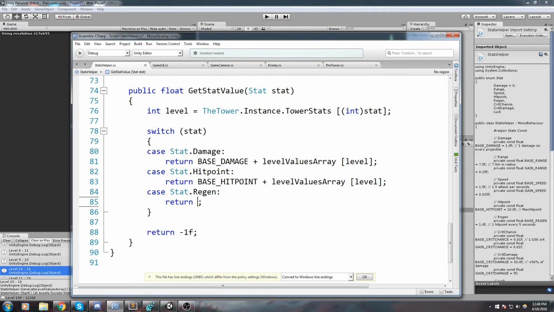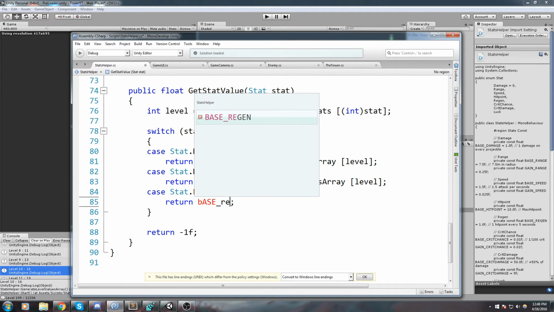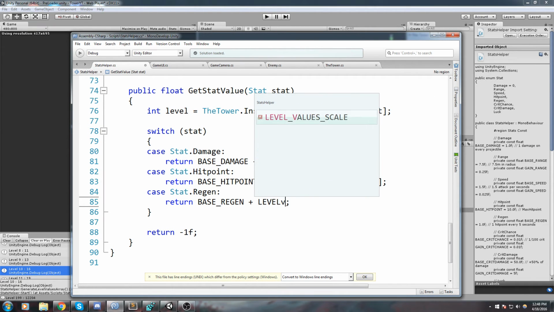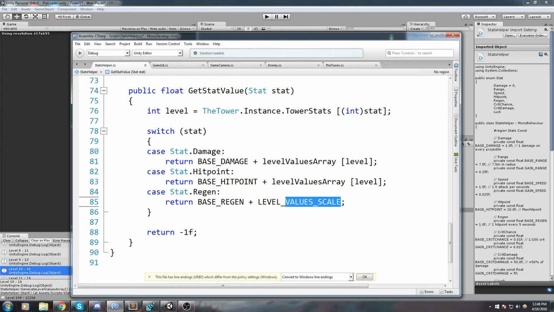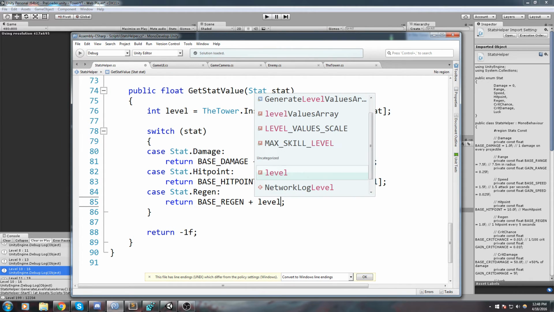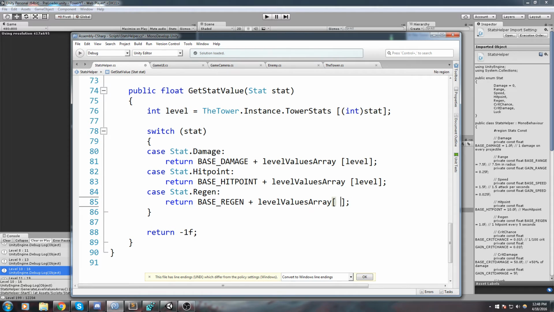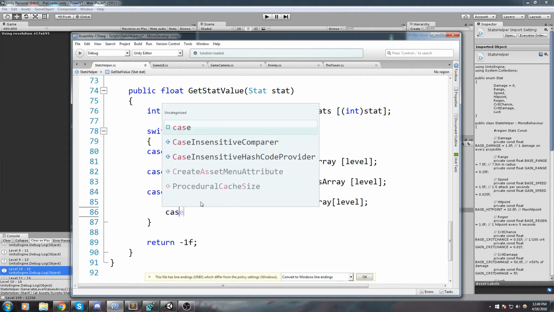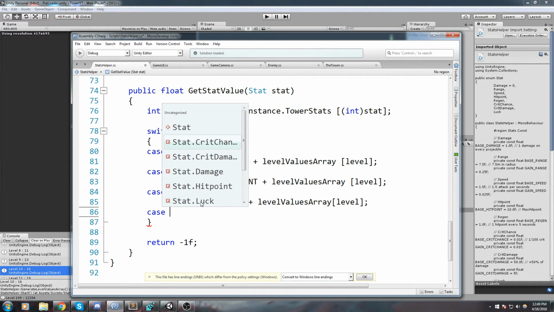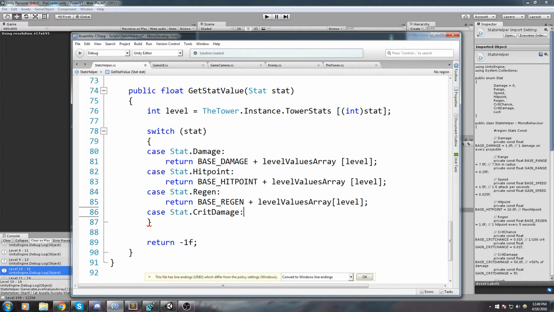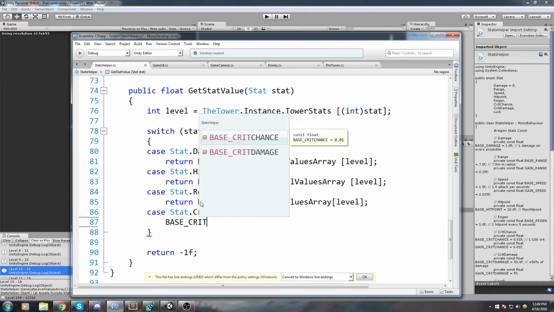So return base region plus level values, level values array at level again. And then after that, let's do the base crit damage. So case stat crit damage, and this is going to be base crit damage. Whoops, I keep missing the good one.